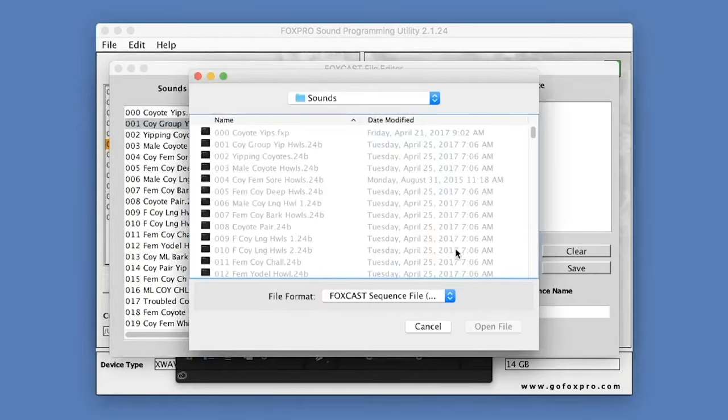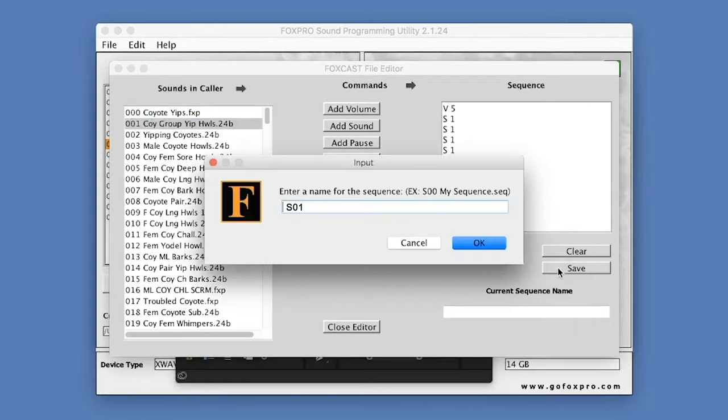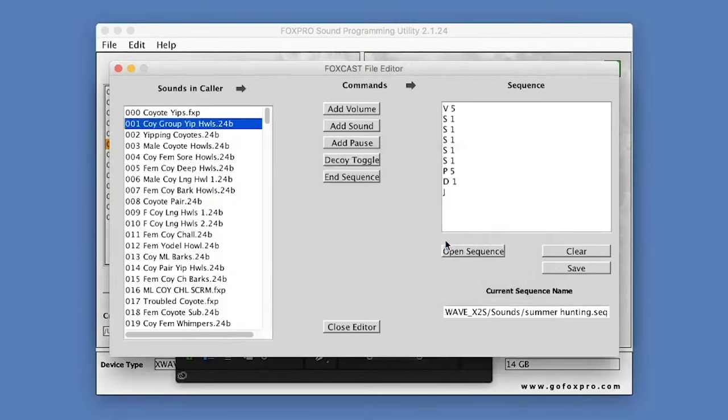The Open button allows you to browse your FOXPRO game call or hard drive for existing sequence files and then open them to view or edit. The Save button allows you to save the sequence layout as an actual sequence file. The Clear button allows you to clear the sequence box.